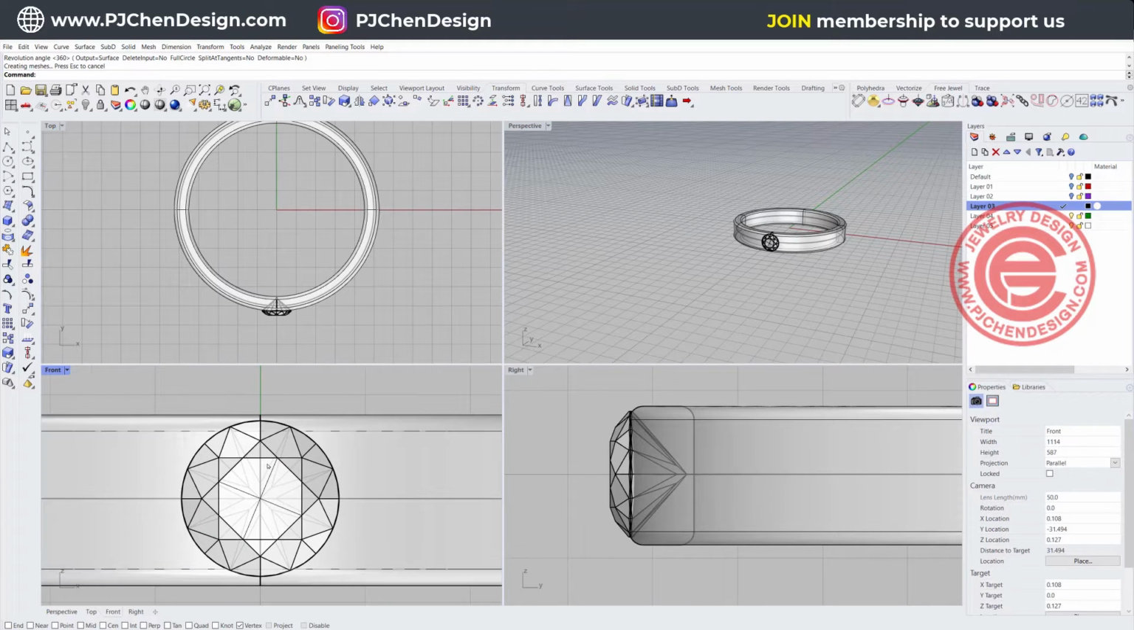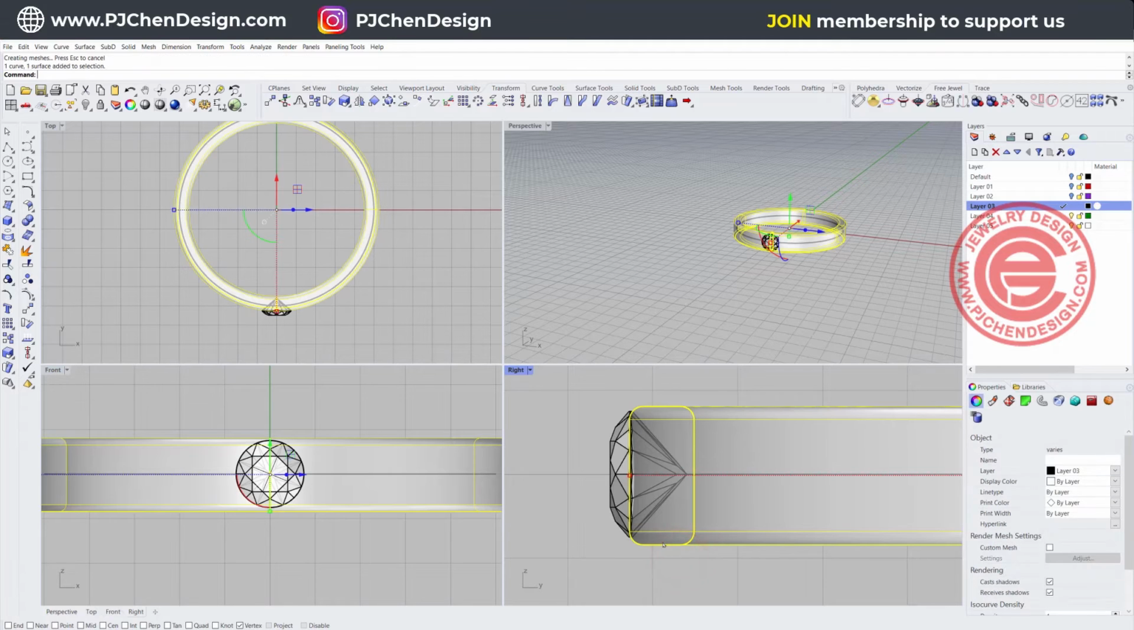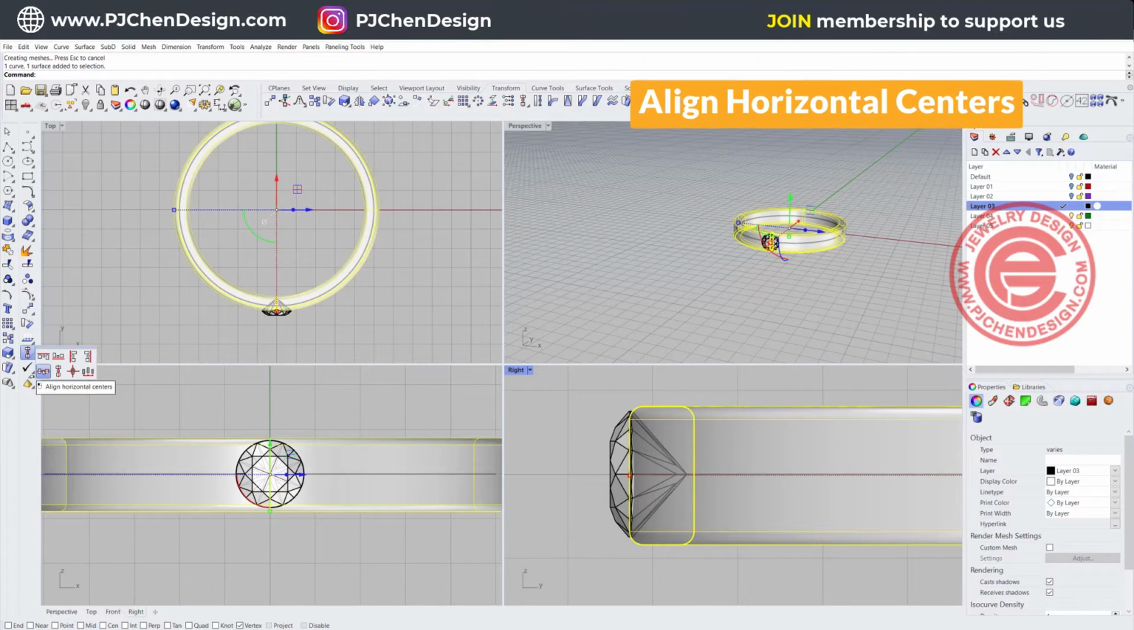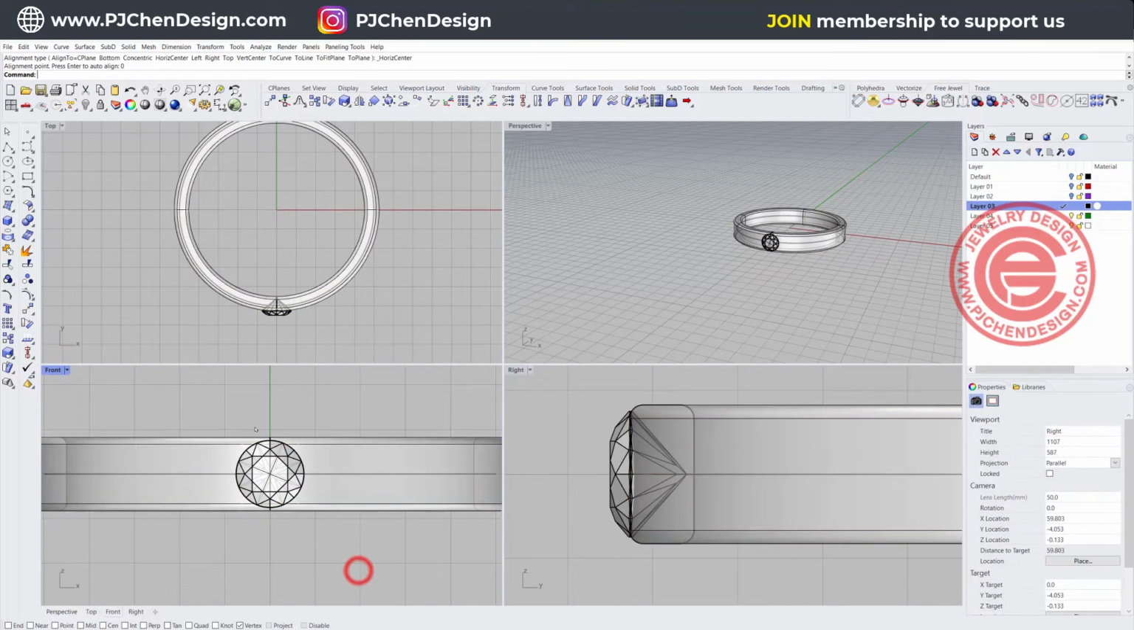Okay, now I'm looking at it, and I feel like I forgot to align this one. So let's go ahead and pick up the right view. I want to align horizontal center and just type 0 here. Now it looks aligned.